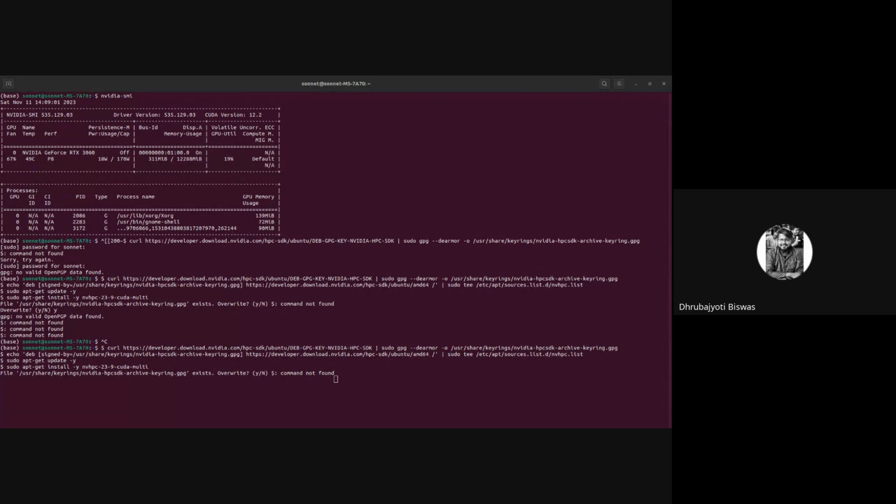Okay, you have a GPU. Now you have tried curl. In front of that curl, that is fine. GPG: no valid OpenPGP data found. I think something is wrong. By the way, do it one by one, not all of them together. Execute each command one by one.